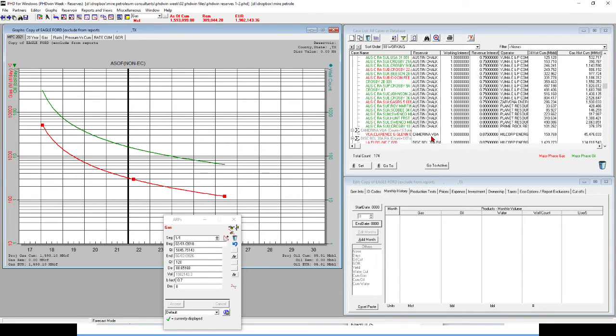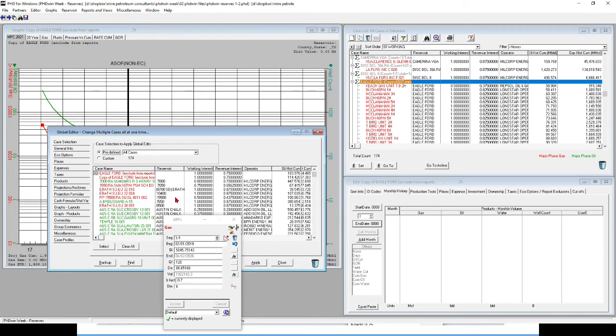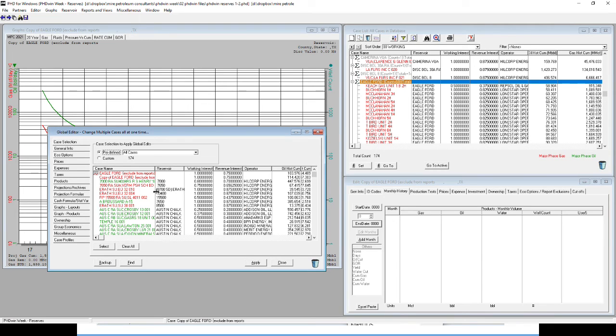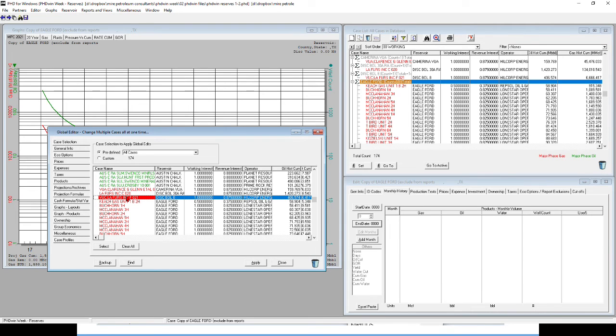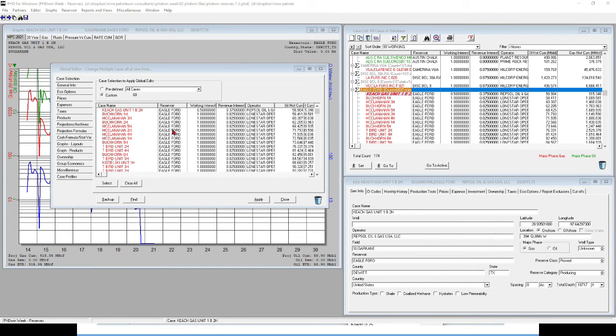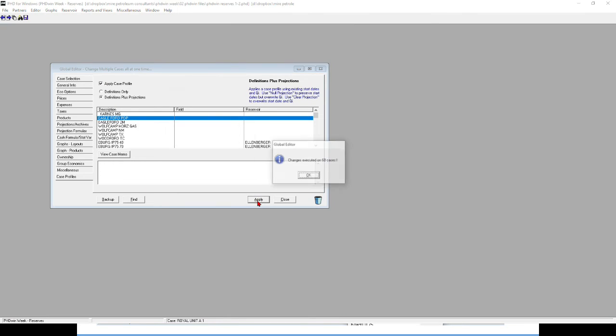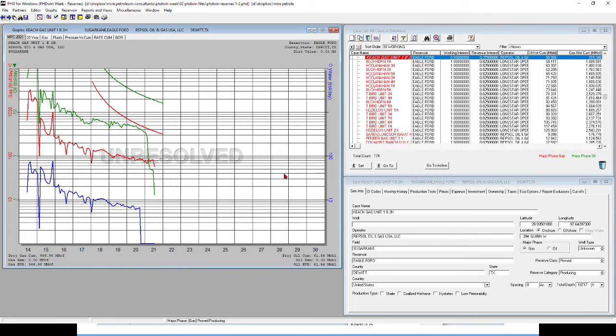So what we're gonna do is we're gonna apply this case profile to our Eagleford shale wells now. So we're gonna go editor, global editor, and then we're gonna just apply it to the Eagleford shale wells. It's historical. So you go to case selection and you say, okay, we're gonna use the global editor and we're gonna select all the Eagleford wells in our case selection window here. Then we're gonna go to case profile at the bottom and we're gonna say definitions plus projections, apply case profile. And then we're gonna select our Eagleford PDP and then we're gonna apply that.